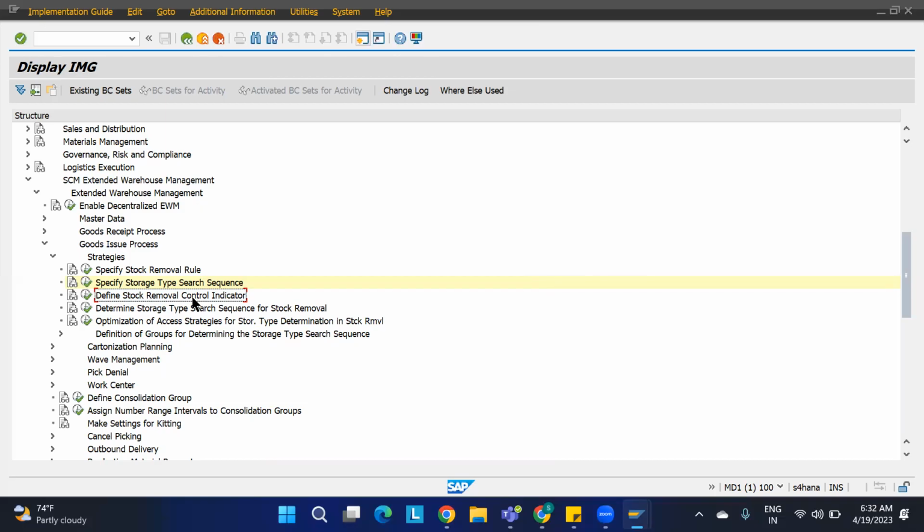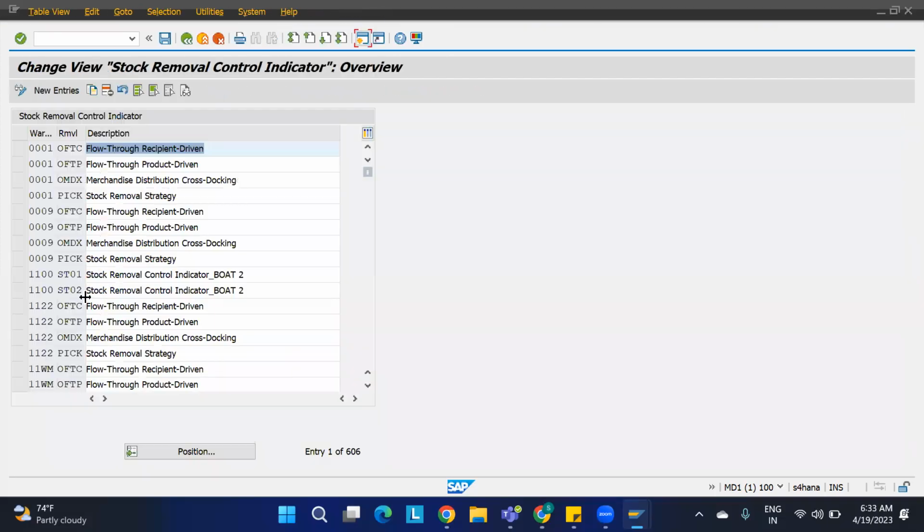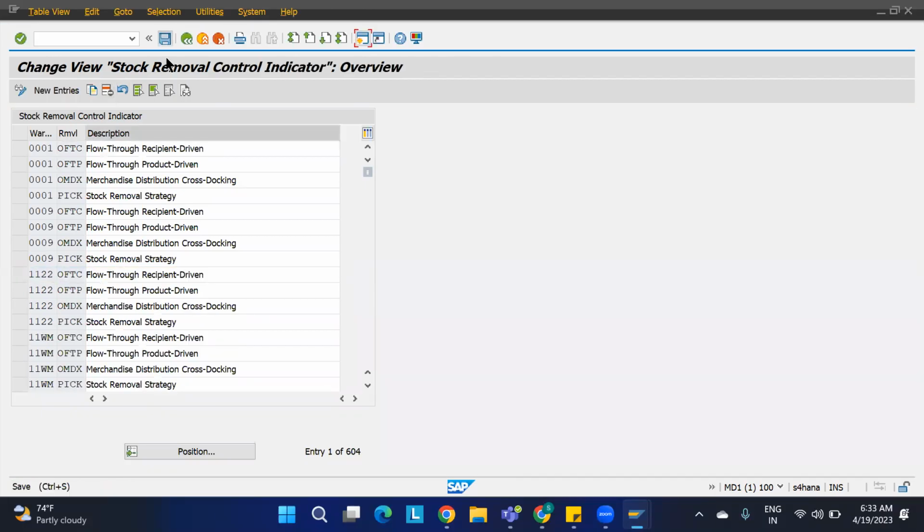Just like we have defined the put away control indicator in the goods receipt process in the strategies, here we are having the stock removal control indicator. Just execute this. If anything is there, just remove them. ST01 and ST02 like that, it is available. Just remove them, save it.